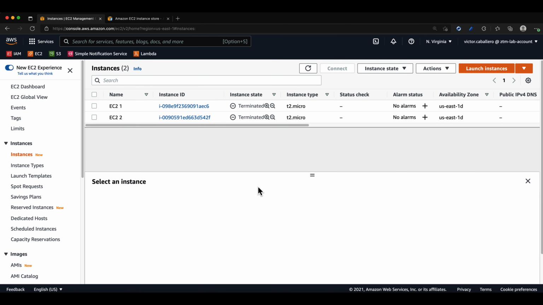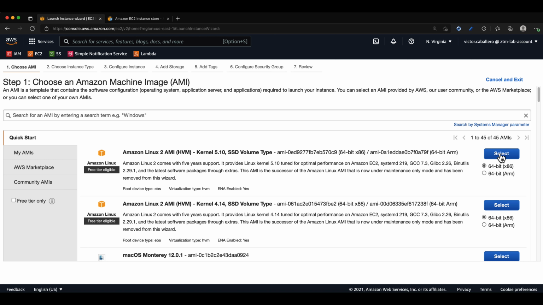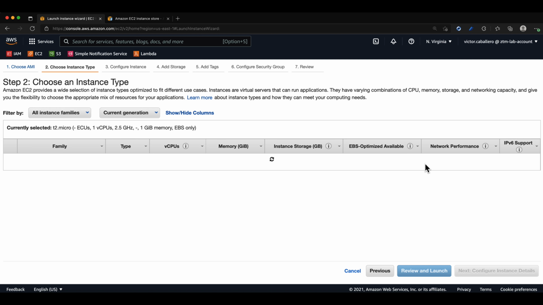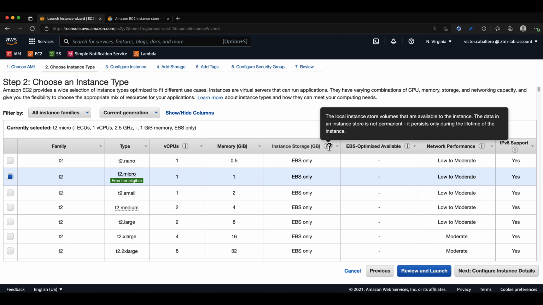The last thing I want to touch on and show you is that not all EC2 instances have instance store volumes. We won't launch any instances. I just want to simply show you some of the EC2 instances that offer instance store volumes. So I'll click on Launch Instances and then select our Amazon Linux AMI. We can look at our instance storage column, and it tells you that instance store data is not permanent, meaning it will get lost if the EC2 instance fails.